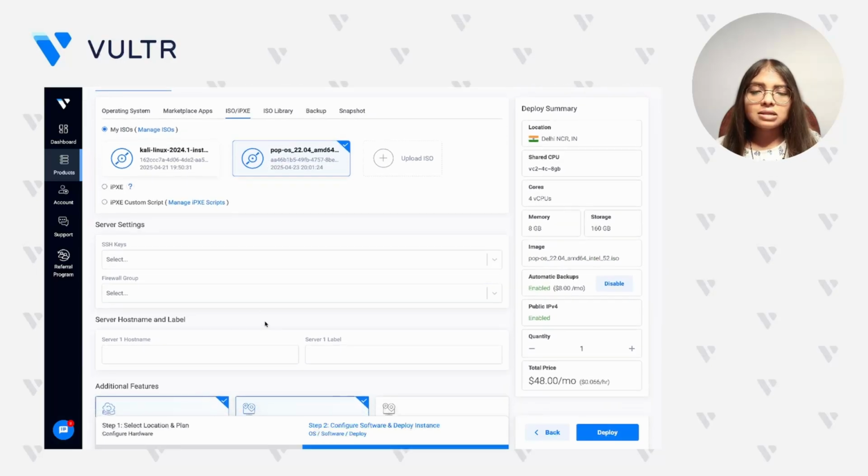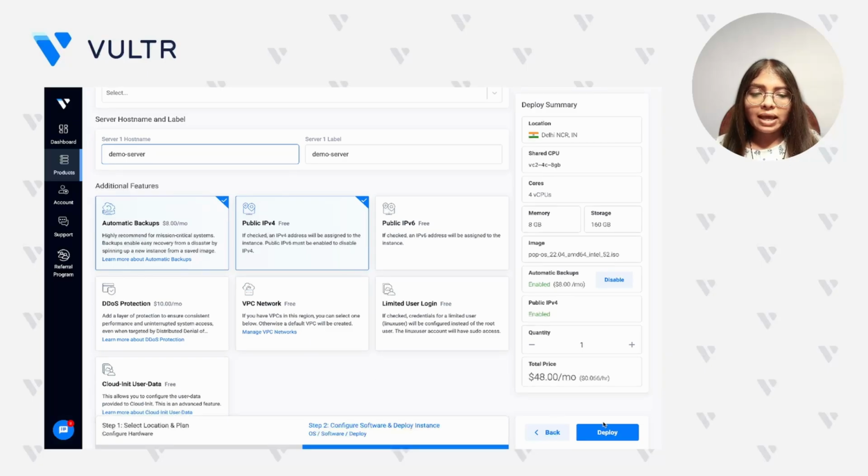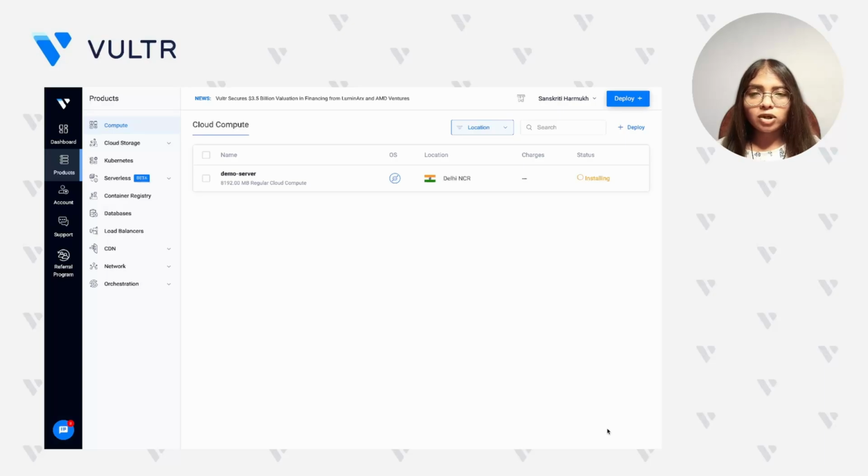Further, you can also add the SSH key in order to establish an SSH session to access the instance, and also add a firewall group. Please provide a relevant host name. And that's all that we need. We will go ahead and click deploy, and this action will launch a fresh Vultr Cloud Compute instance with a publicly accessible IP address. Please note that this will not contain a pre-configured username or password. Because we have attached a custom ISO image to this instance, we have to configure everything from scratch.